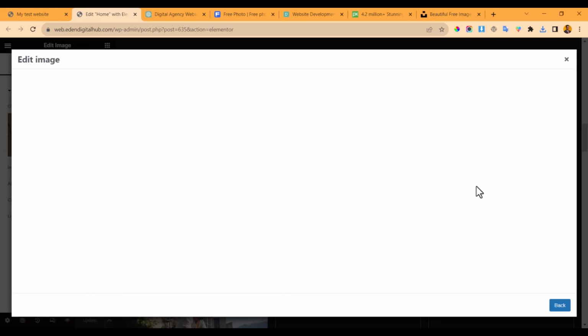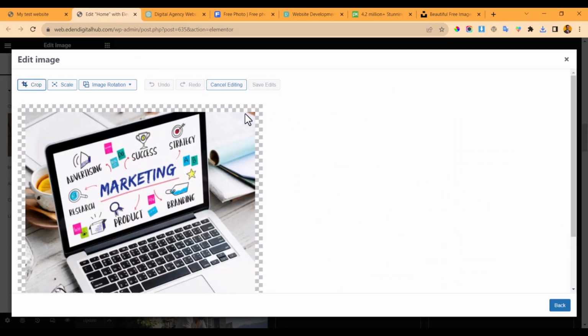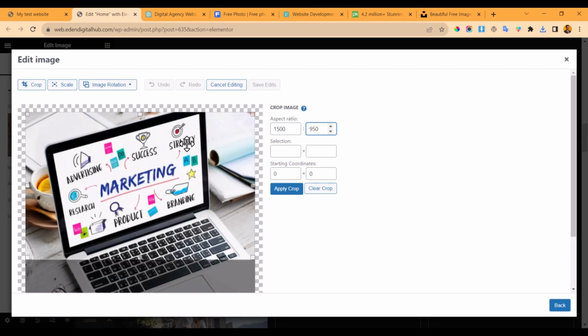So edit image. Like the normal size we're using 1,500 by 950. So click on the crop and aspect ratio 1,500 by 950. Yeah, we are good to go. Then click apply crop.